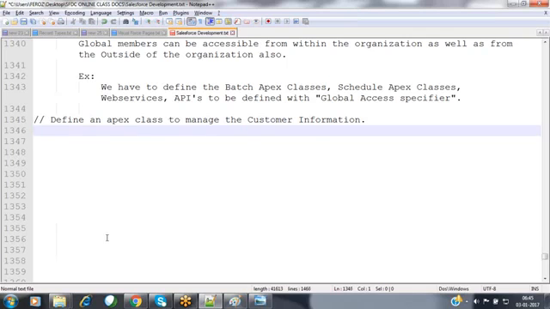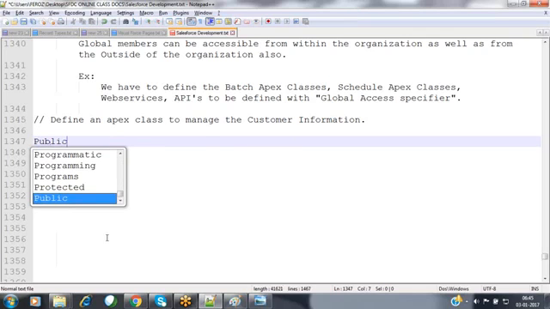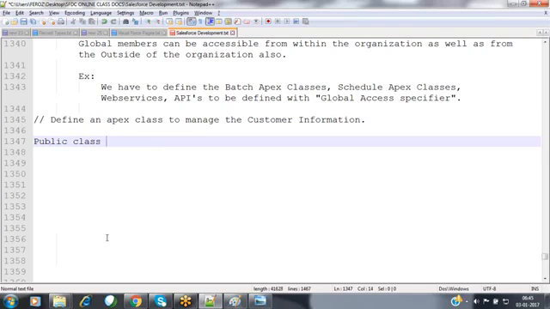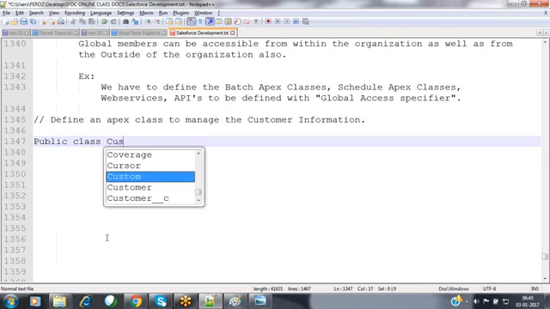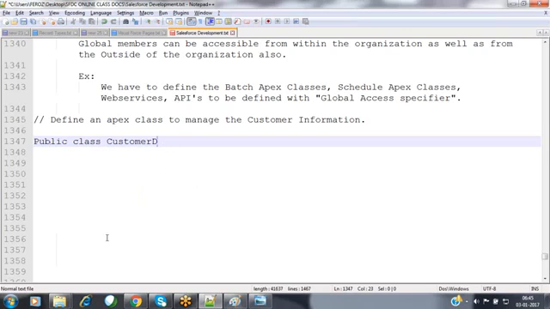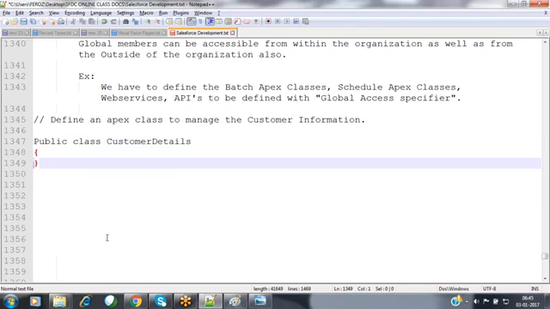Now, for that I'm defining a class. I'm defining the class as public class customer data or customer info, whatever, or customer details. Now this is the class structure.